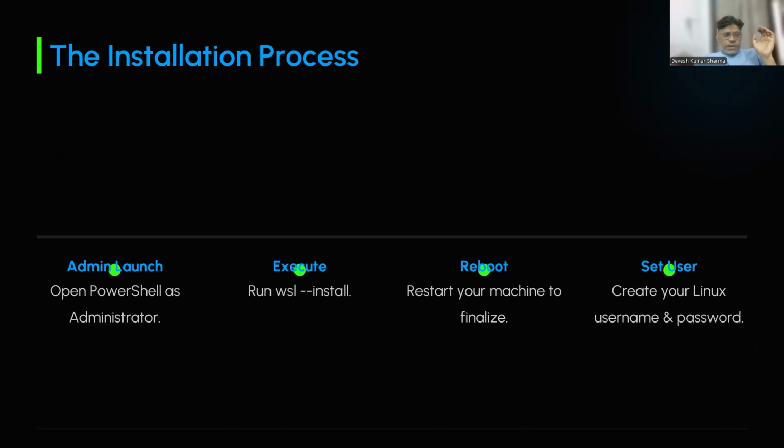What is the installation process? You first launch PowerShell in administrator mode. Simply open the command mode PowerShell, but it should be in administrator mode. Then you just execute one command: wsl --install. As soon as you write wsl --install, it will install WSL. Then reboot your machine. Once the computer restarts, the terminal window will pop up automatically and ask you to set up the username and the password. Very simple process, you can practice on your own.